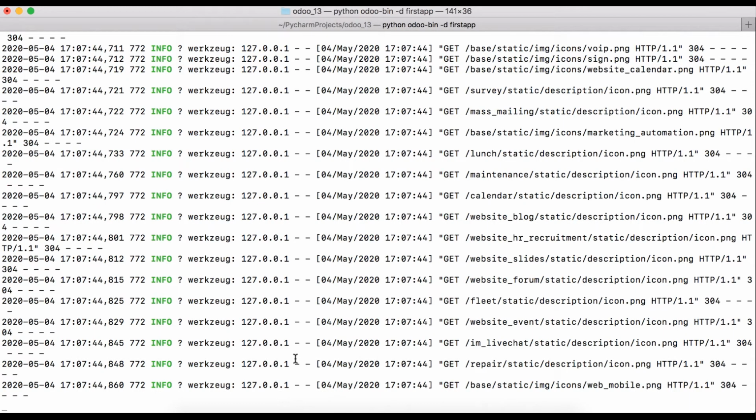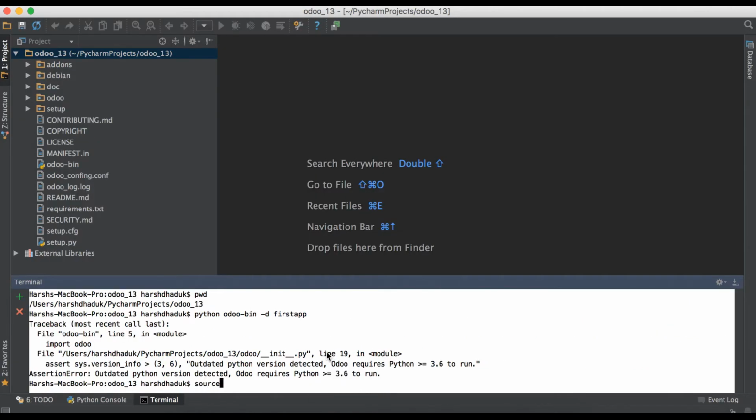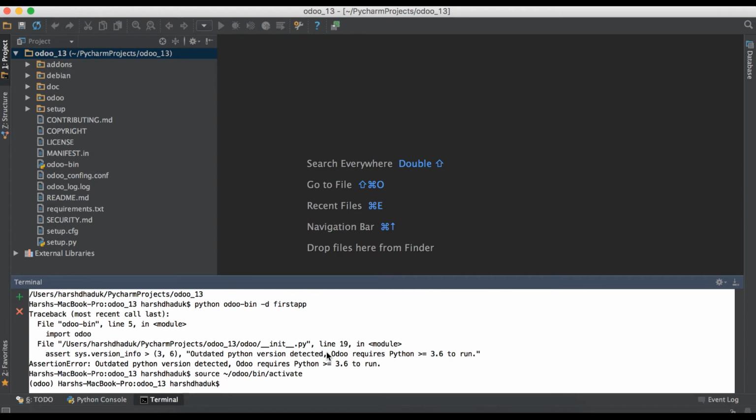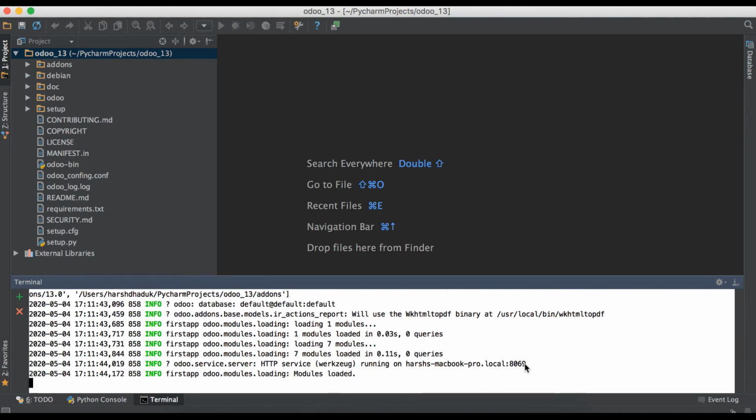So first of all, we will stop this execution and stop the service. Then I will activate my virtual environment of Odoo, which is configured previously. We will have a different discussion later about how to create a virtual environment of Python for Odoo. So right now we will use the same thing: python odoo-bin -d first step. Once I click, you can see it will activate the service.